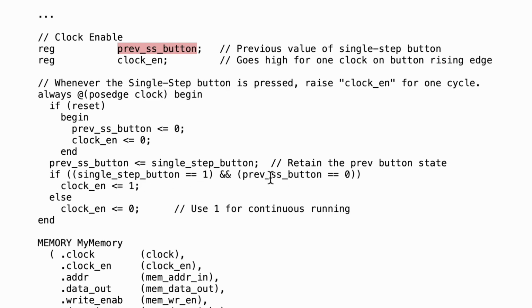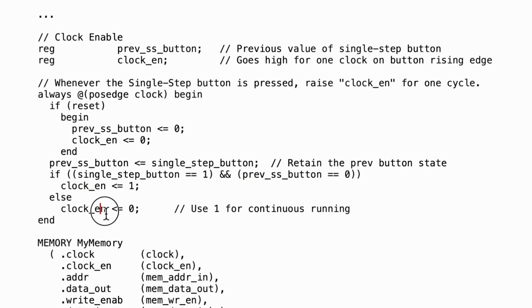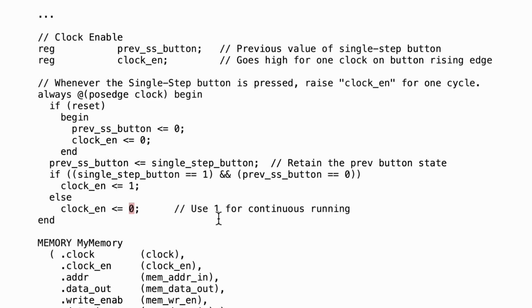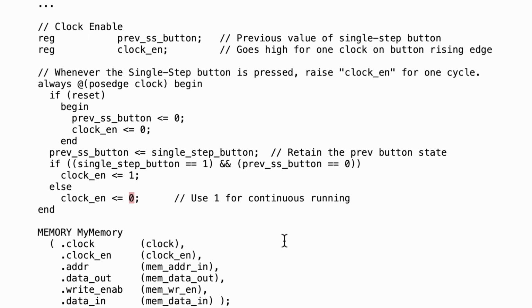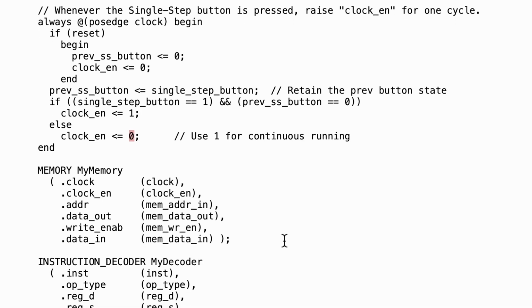That's what this code right here does. When the single step button was previously not pressed and it is now currently being pressed, then we want to raise the clock enable signal for one cycle, and then on the next cycle it will be lowered. If we want to run at full speed and ignore the single step button, then we can change this value here to 1, and then the clock enable signal will be 1 at all times. And so everything will happen at the full speed of the clock.